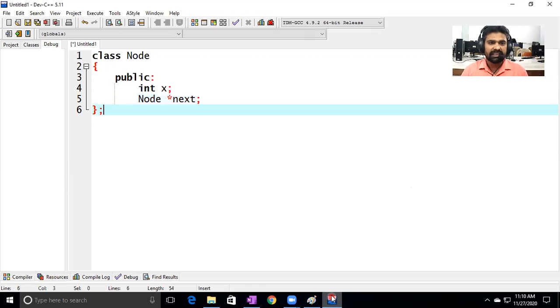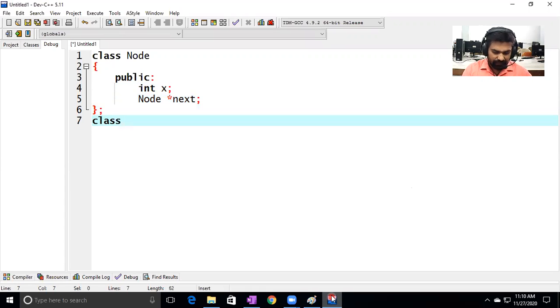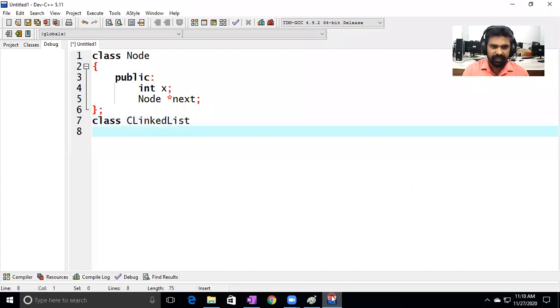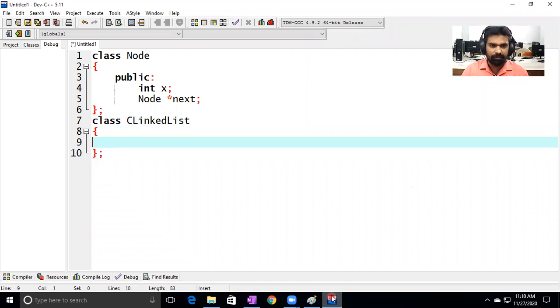So this is the class. Define another class. I'm giving the class name as C link list. C link list is the class name. Starting point of class, ending point of class. Class terminates with semicolon. Define the properties here.